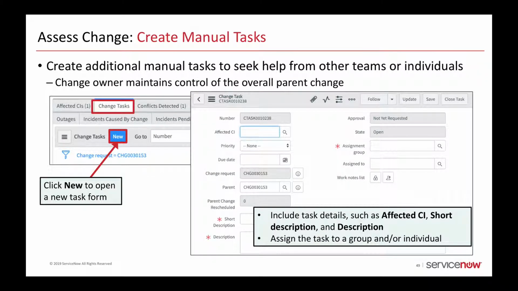Manual creation of additional tasks allows the change owner to maintain accountability for the change record as a whole, but request assistance with the implementation from other groups or individuals. These manual tasks are optional, and in addition to the 2 tasks created automatically by the change workflow, the implementation task and the implementation testing task.